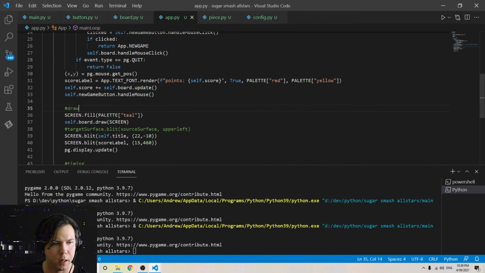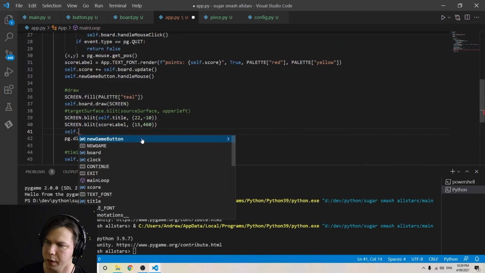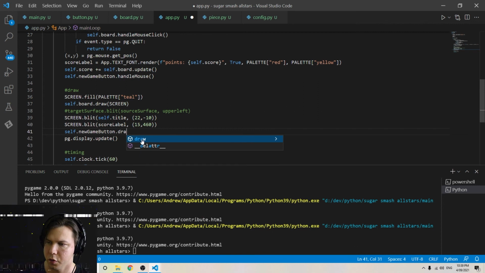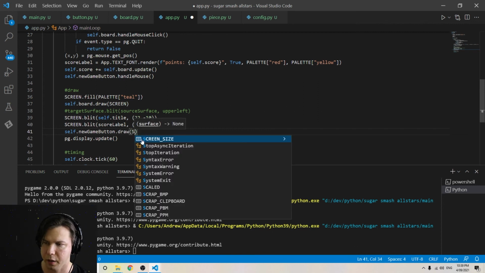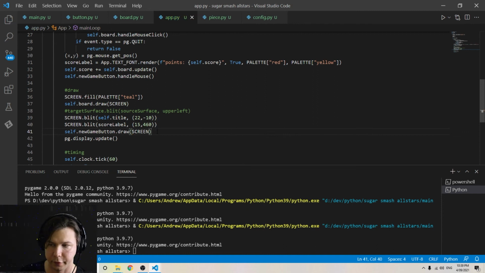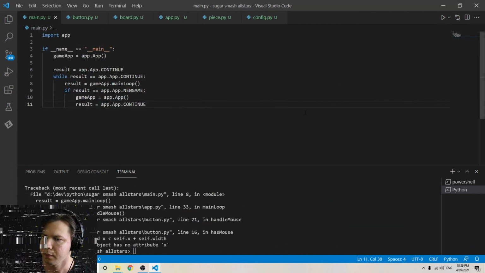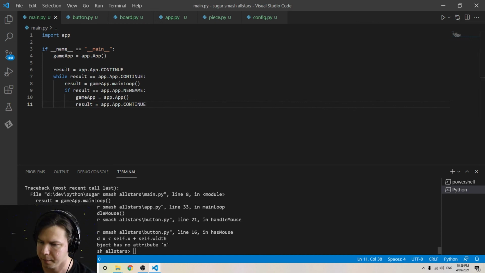Mouse. Okay, and then we go to draw. So draw the new game button, and we're going to pass in the screen as the surface that we're drawing to. Okay, fingers crossed. We run this. Doesn't work.